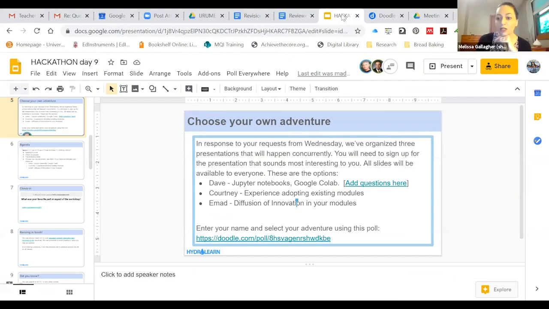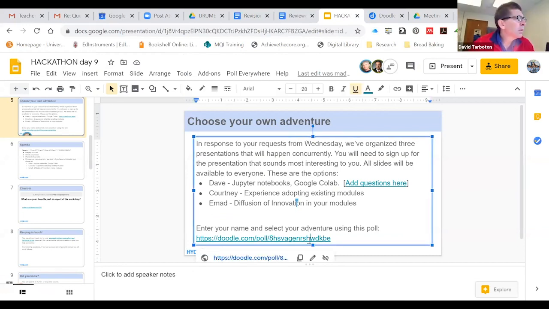For those who maybe joined us a few minutes late, right now we're going to this doodle poll and you are letting us know which adventure you would like to go on today. We have 3 different rooms, 3 different presentations. Dave will be talking about Jupyter Notebooks. Courtney will be talking about her experience adopting a module into her class. And Ahmad will be talking about diffusion of innovation.